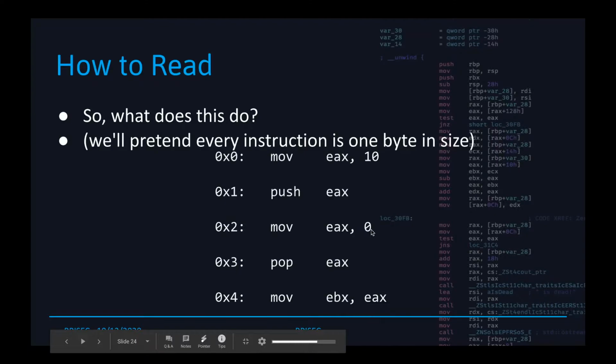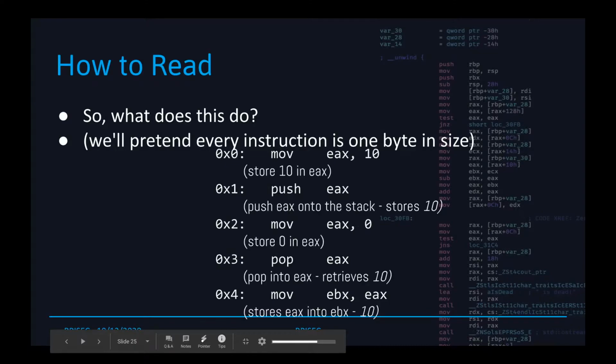We then move another value into EAX. So EAX gets overwritten, but we immediately pop EAX. EAX here is the destination register again. So we're going to take the top of the stack, pop that off, and put that into the destination register of EAX. If you remember, we pushed 10, and when we pop, we're going to be taking 10 off the top of the stack and putting that into EAX. And then lastly, we just move that into EBX. So EBX at the end of all of this code will be 10.